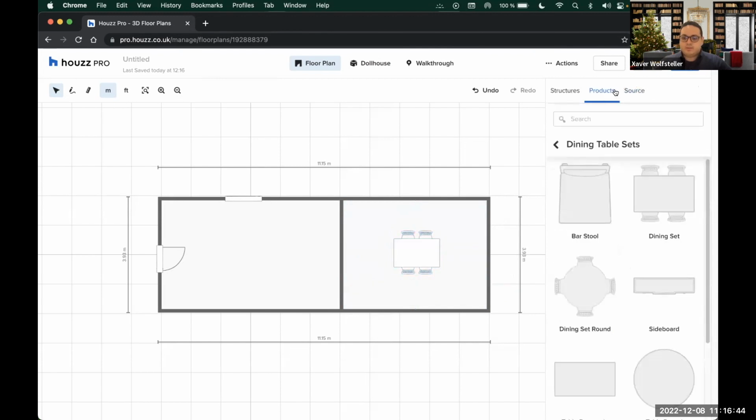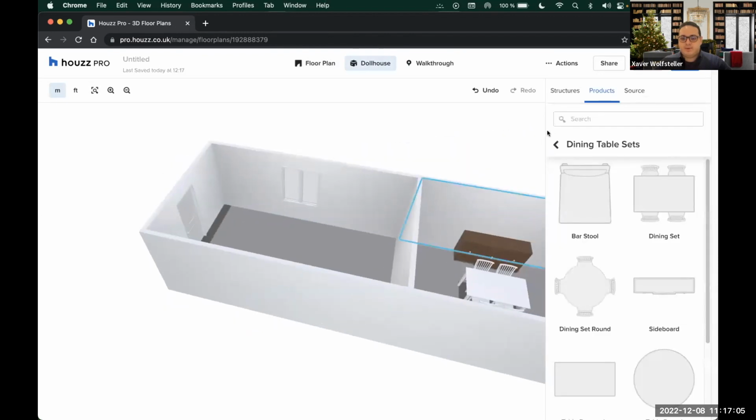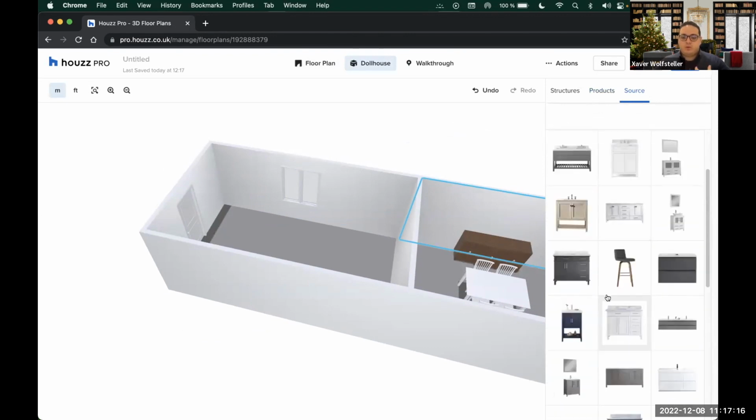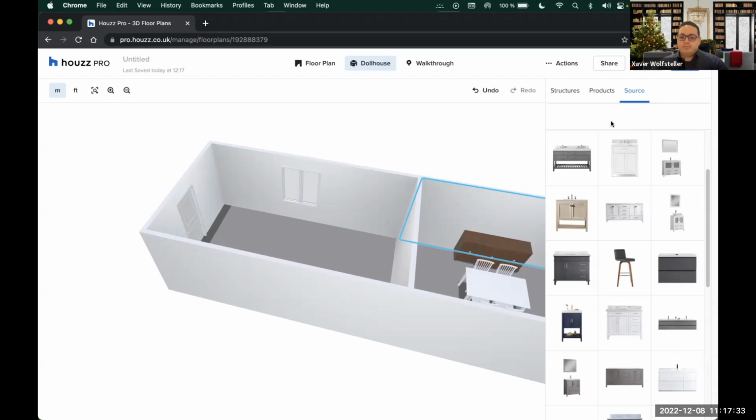Now, the difference between products and source is that products are really supposed to be just a placeholder. So they will be white mainly. And you can, however, change the finish of it. But it will basically just change the whole thing. But if you go into the source, you will see you have a lot more products that are a lot more detailed, that really bring a lot more life into your 3D floor plan. The only problem, however, is that these may not be the products that you can provide to your client. So it's really up to you if you want to add the products to be placeholders or the source products to really maybe represent your idea a bit more.